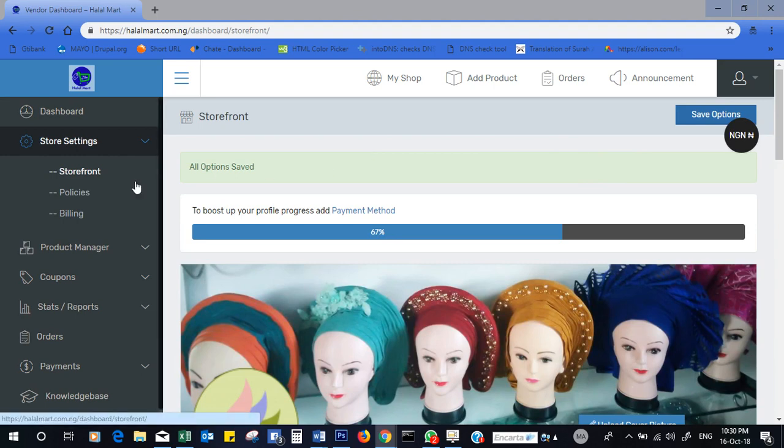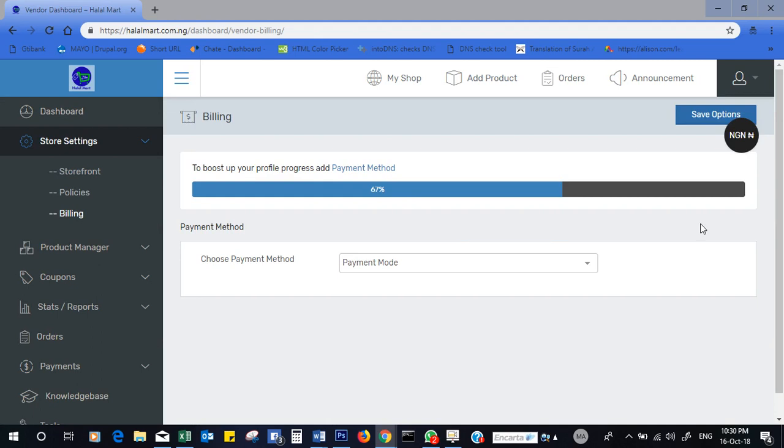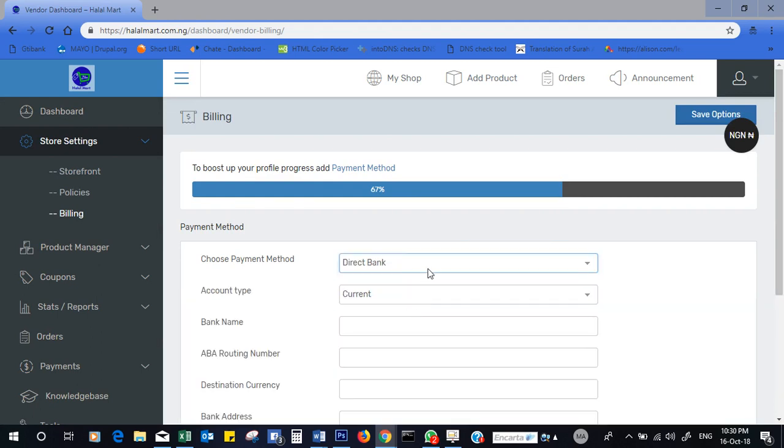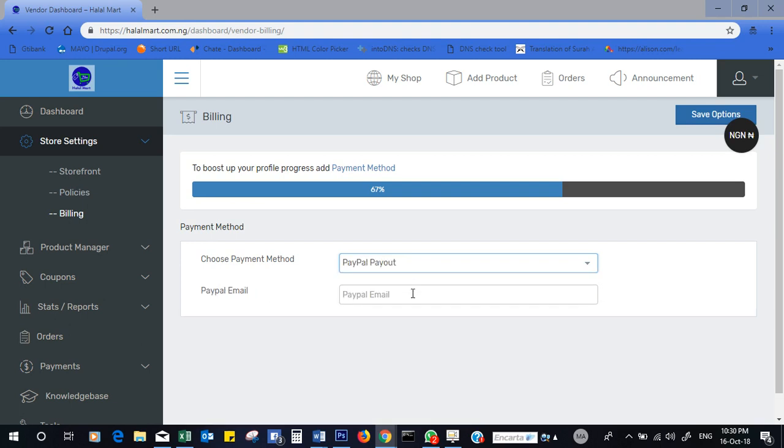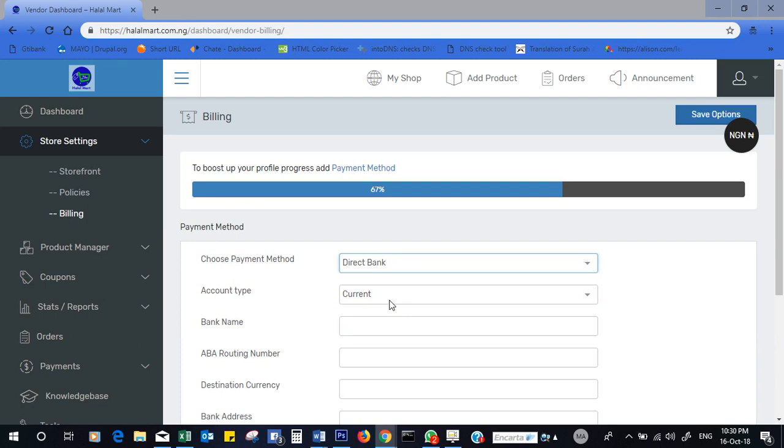Okay, the next thing I want to do is check out the billing part of it. My payment mode, I want to be paid directly into my bank account. If you are not a Nigerian, you have to choose PayPal, because Halal Mart will only pay non-Nigerians through PayPal. But every Nigerian will be paid with a direct bank account. So I'll choose my account type. Choose whatever your account type is, if it's savings or current. And the bank name.